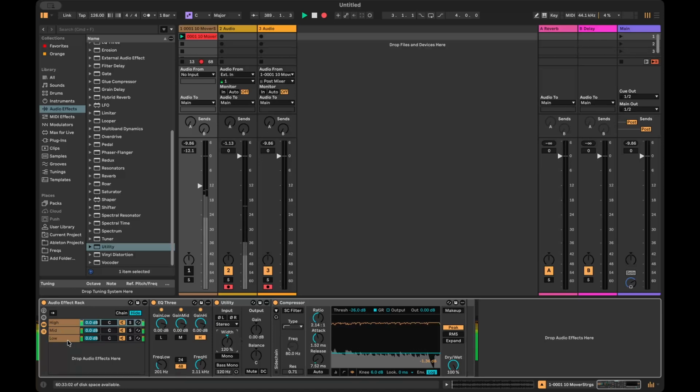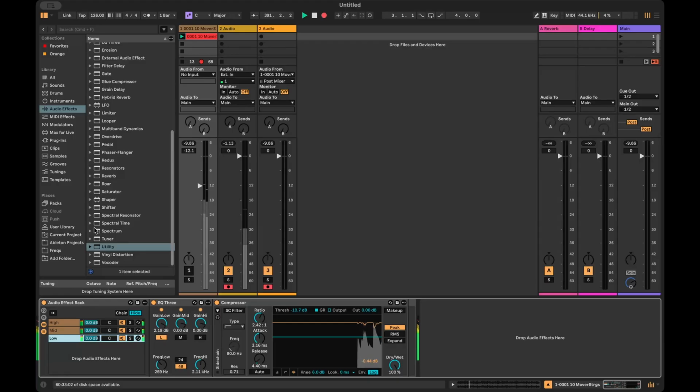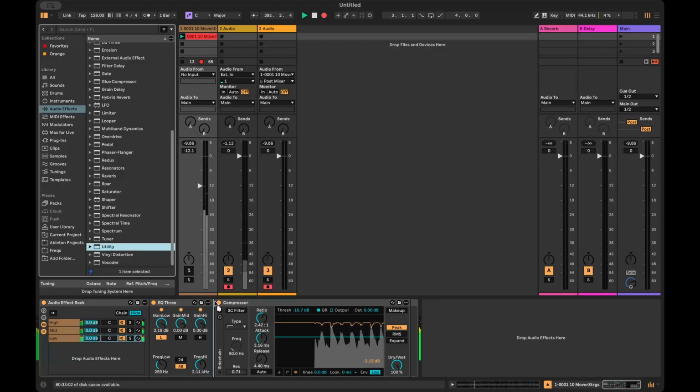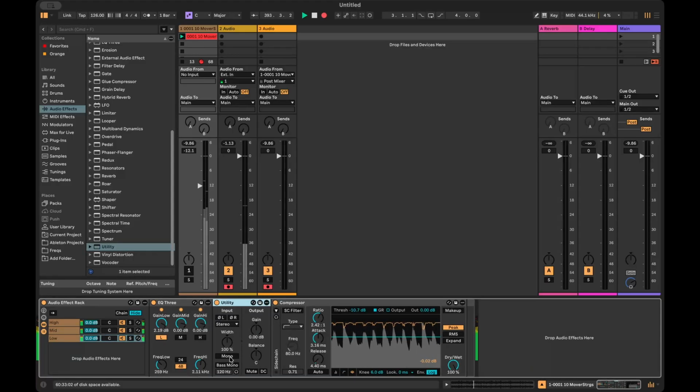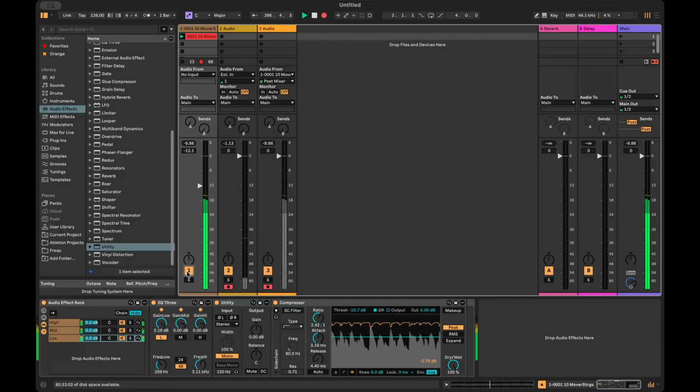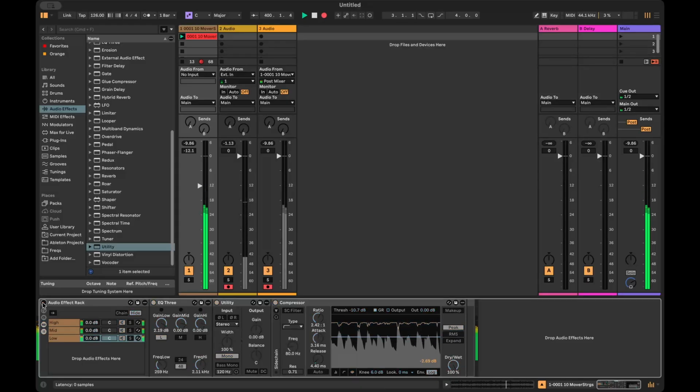And I'm going to do this also for my lows, and I'm gonna put this into mono. So it's gonna sound something like this. So another before and after.